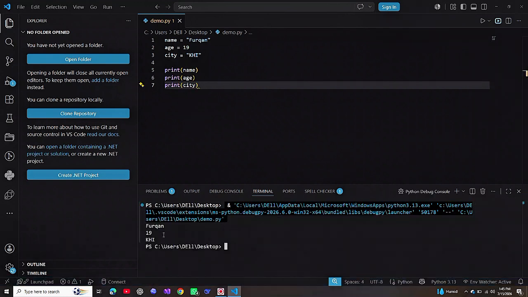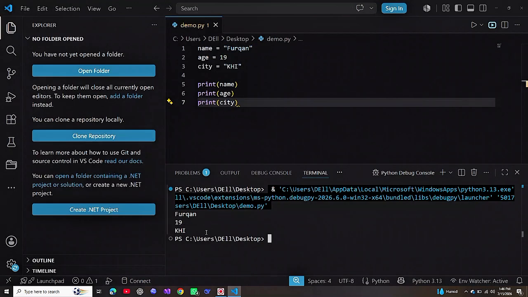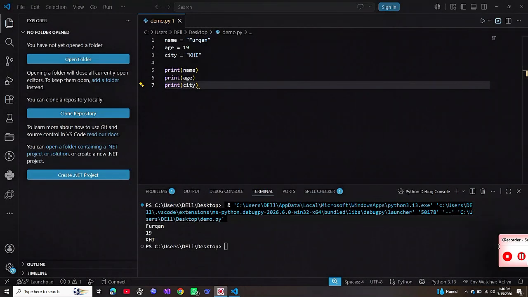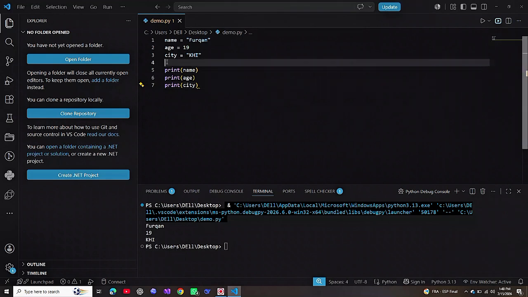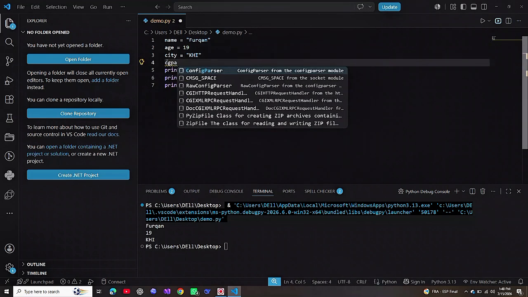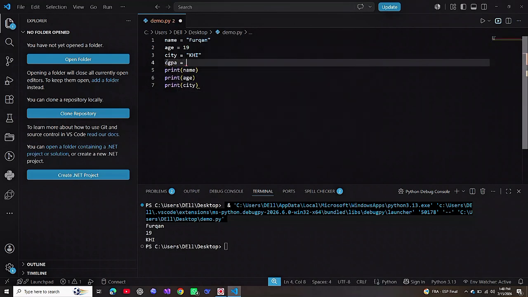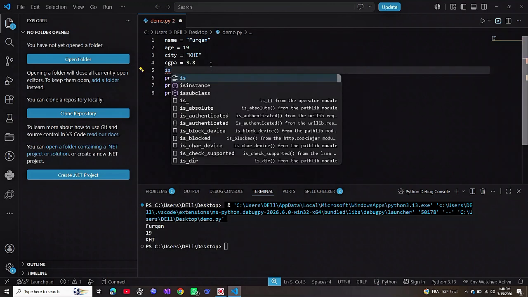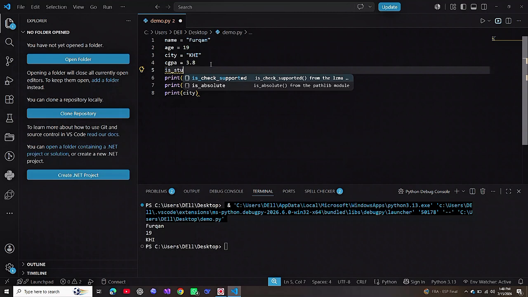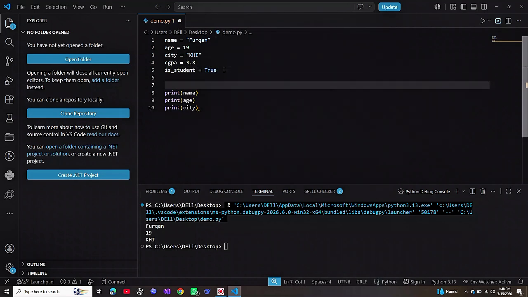Next, we have integers. Integers are whole numbers without decimal points. Examples include age, quantity, and scores. In our example, the value 19 is stored as an integer. Floats are numbers that contain decimal points. They are commonly used for grades, measurements, percentages, and prices. In this example, the value 3.75 is stored as a float.